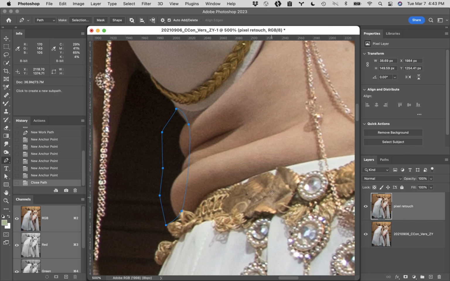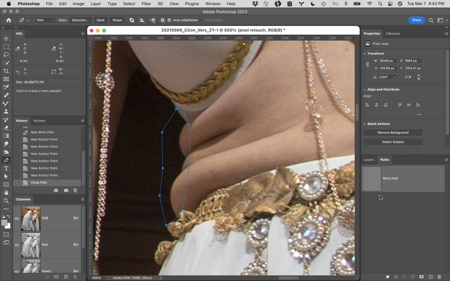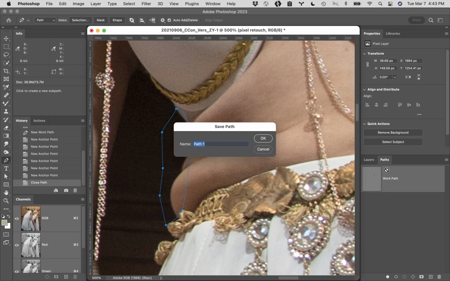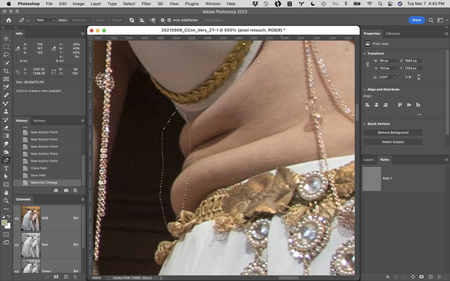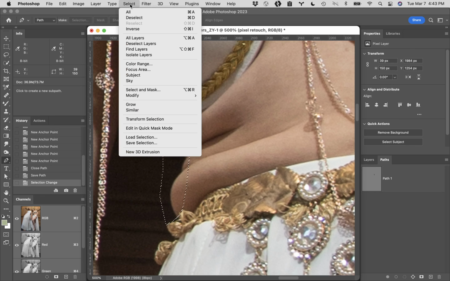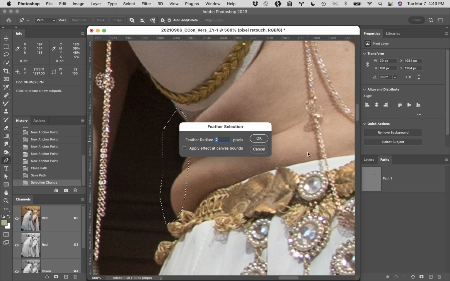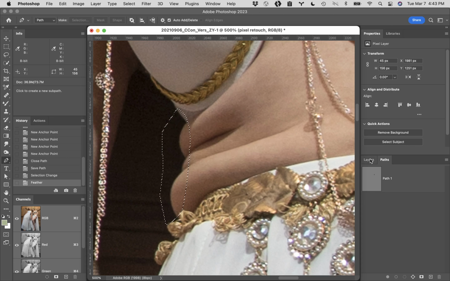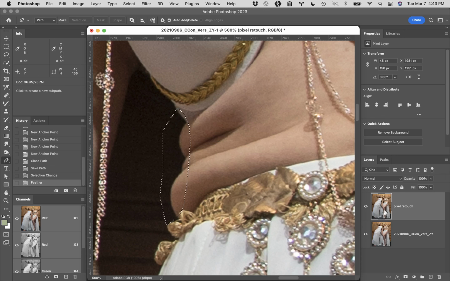So I've got a selection of this area. I'm going to go ahead and load this as a selection. I'm going to double click on it first and just leave it called Path 1. Command click on the eyeball to load this as a selection. I am going to feather it because, again, it'll be way too sharp. It'll look like I've cut it out. Select down to modify, down to feather, and I'll throw in a 1 pixel feather on this and say OK to that. And then I'm in on this pixel retouch layer.